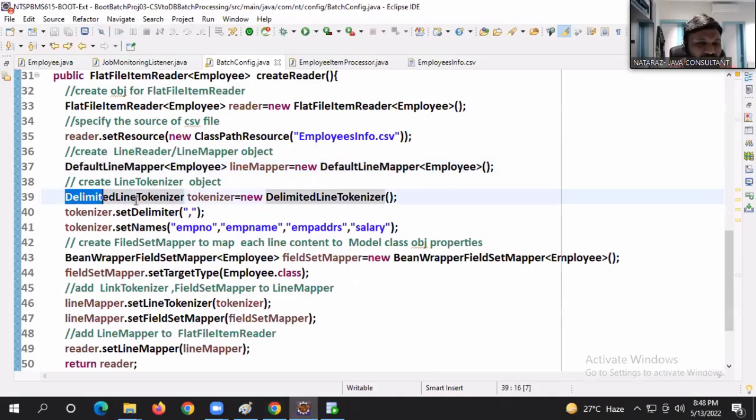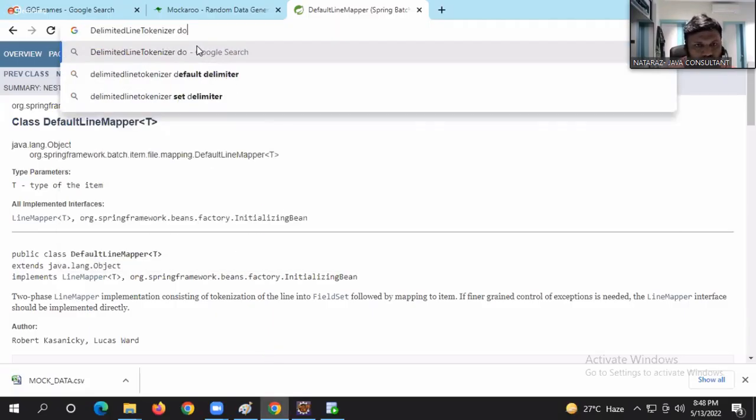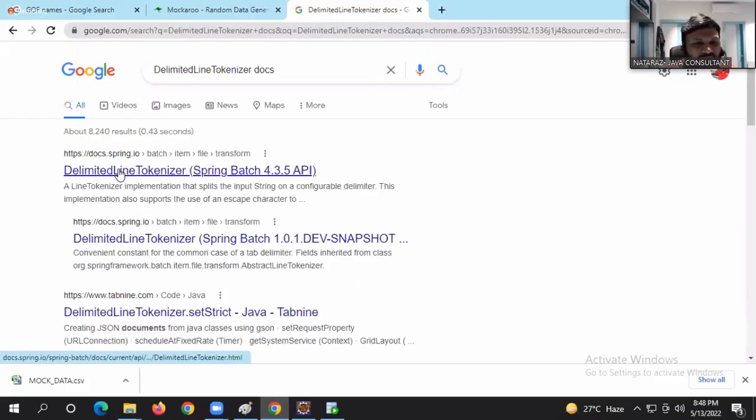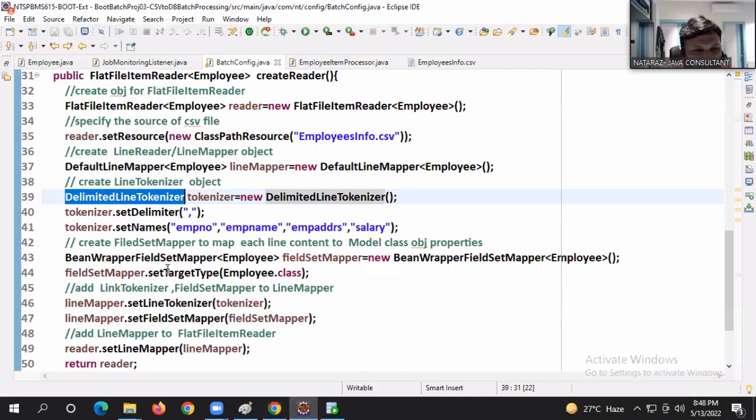Okay, next. DefaultLineTokenizer. Check it out. A LineTokenizer implementation that splits the input string on a configurable delimiter, nothing but comma. If you pass comma, comma. This implementation also supports the usage of an escape character to escape delimiters and line endings. If you want to escape some commas in some special situation, you can use it.